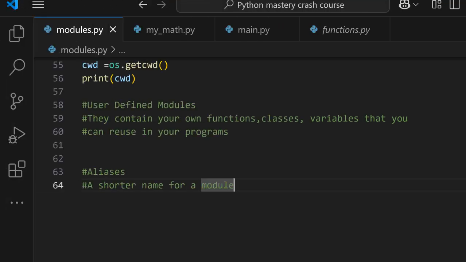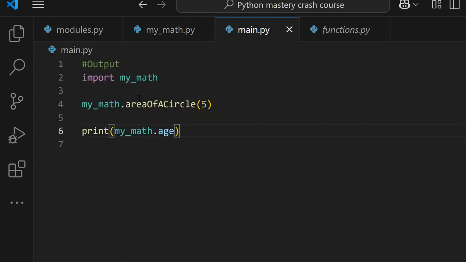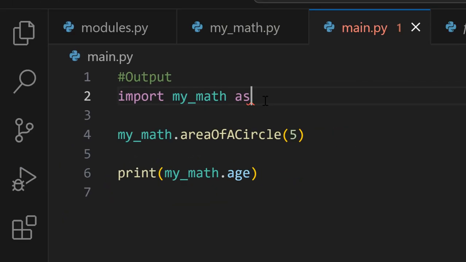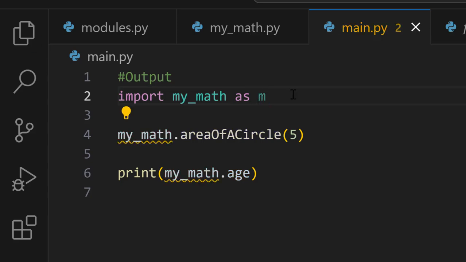When we import a module, we can also assign an alias to it. An alias is a shorter name that we can use to refer to the module. For example, in our output file, where we are making use of our user-defined module, mymath, instead of having import mymath, the original name of the module, we can have this updated by use of an alias. The way you work with an alias is by using the as keyword, and you pass in your user-defined alias or the short name for the module. In this one, you can just have this as m.